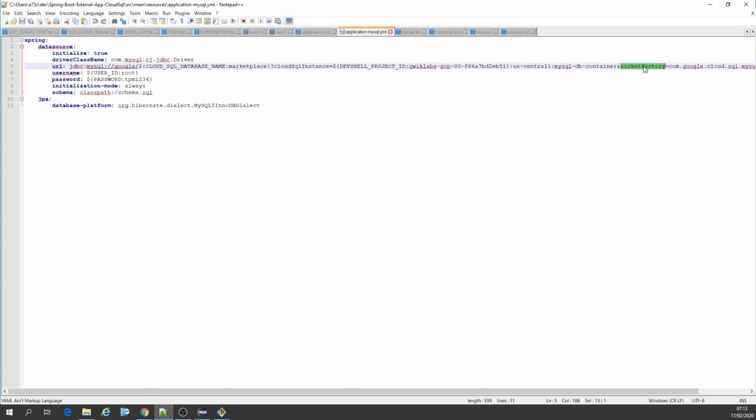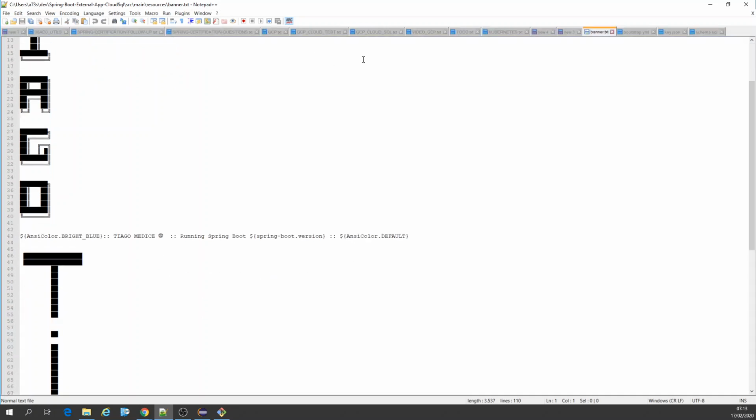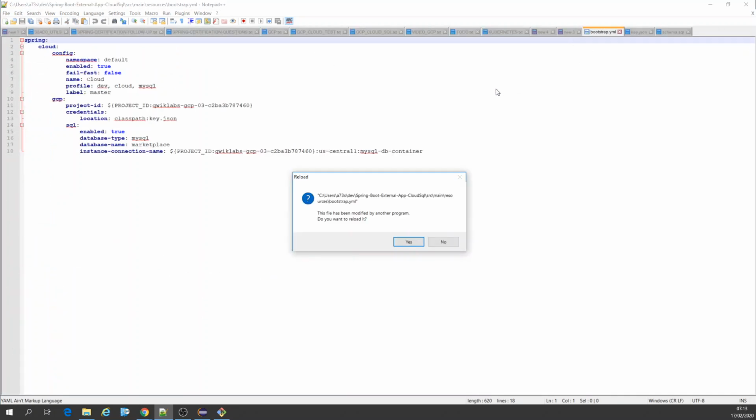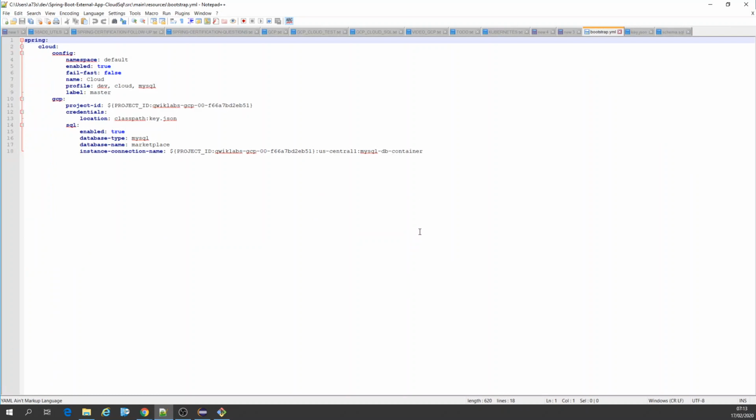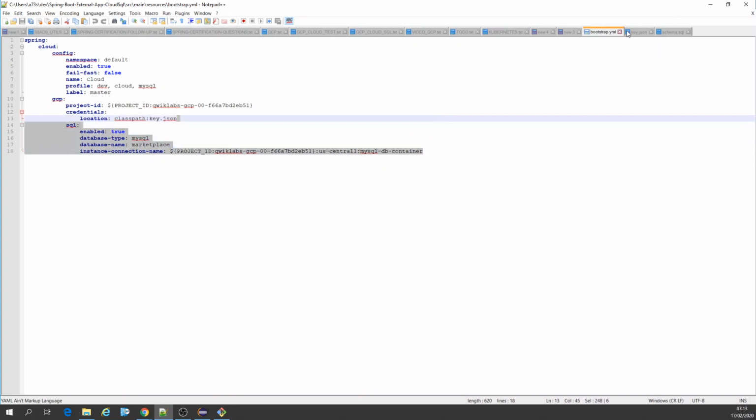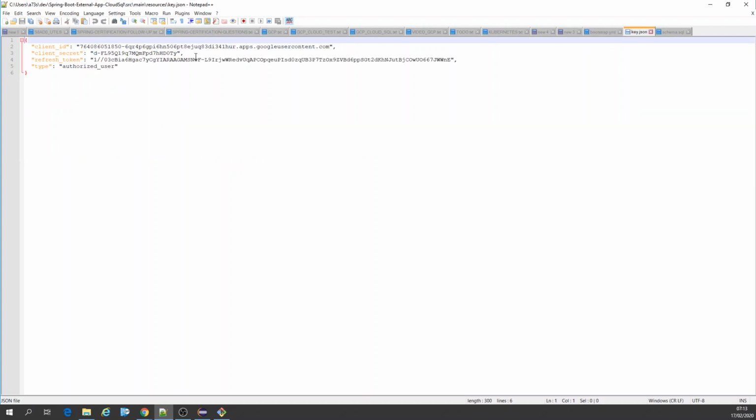Actually, I don't like to use the environment variables right here. It's just an example. I often use Jasypt for that, the encryption of Jasypt. This is just a banner with my name. Here is the bootstrap part where I have a key JSON file and a reference to the project ID, and these things I defined previously. How do I get this key JSON file? I'm going to explain it later.